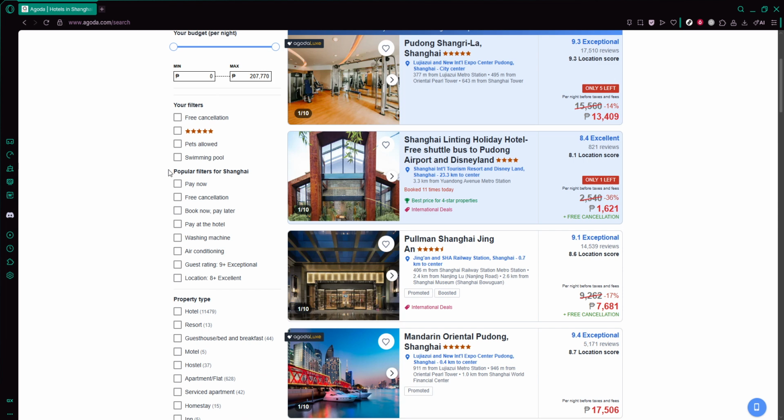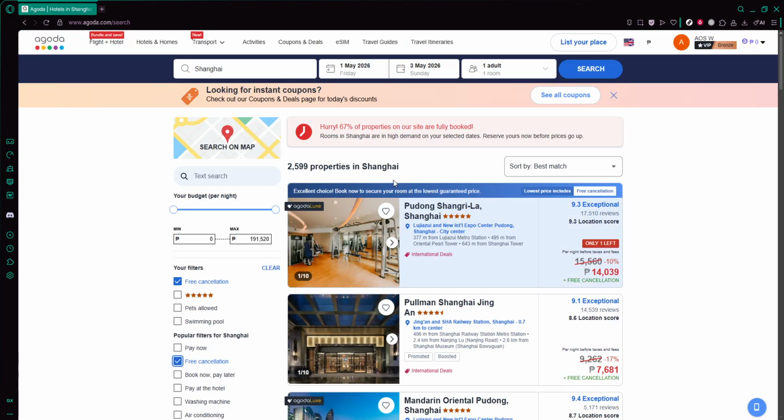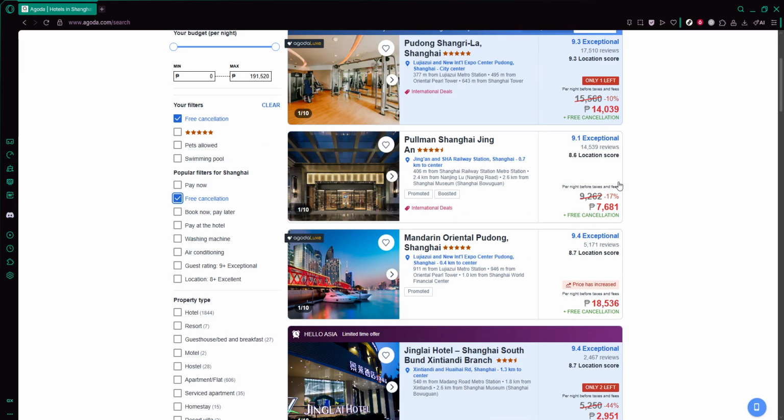Inside the filters section, look for the option labeled free cancellation. This is sometimes under headings like booking conditions or policies. Once you find it, select free cancellation to turn that filter on. When this filter is applied, Agoda will refresh the list so you're only seeing hotels that include a free cancellation option for at least one of their room types. Keep in mind that free cancellation often has a deadline, like a specific date or time before check-in, so you'll want to check those details later.